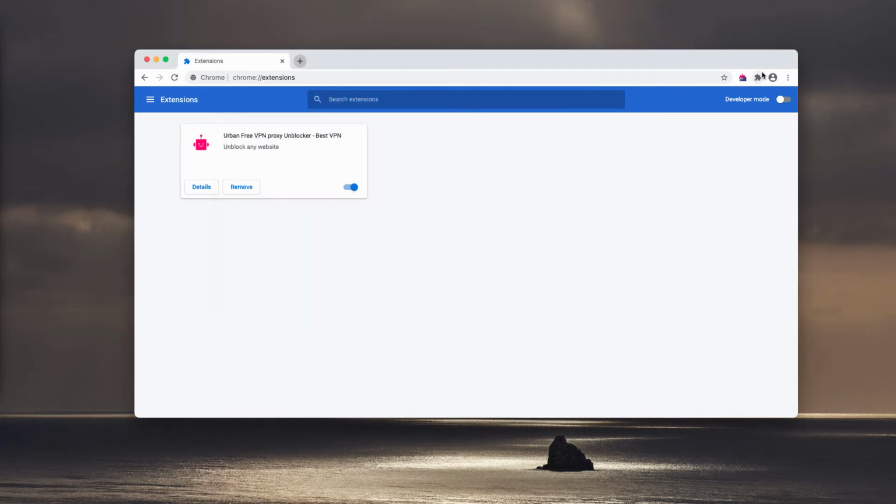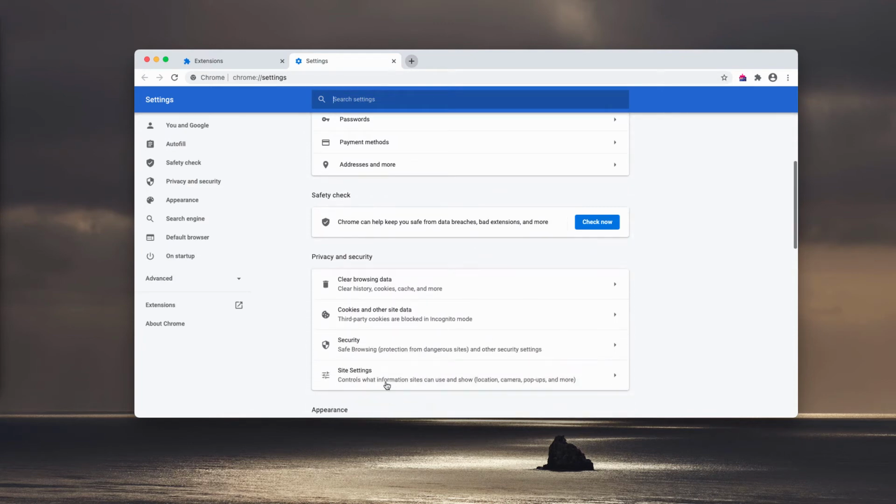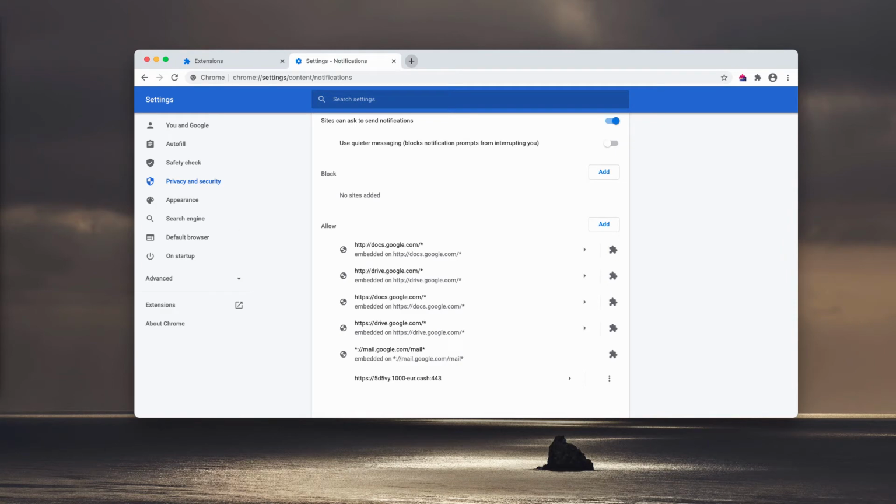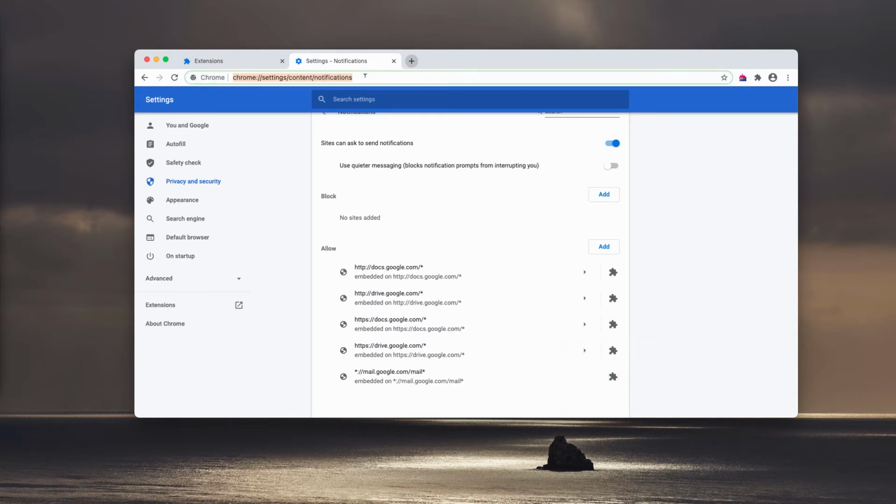And finally, go to the menu, click on Settings, then Site Settings, and now Notifications. Inspect the Allow area, so you'll find this dangerous site here. Click on this button and remove it from the list.